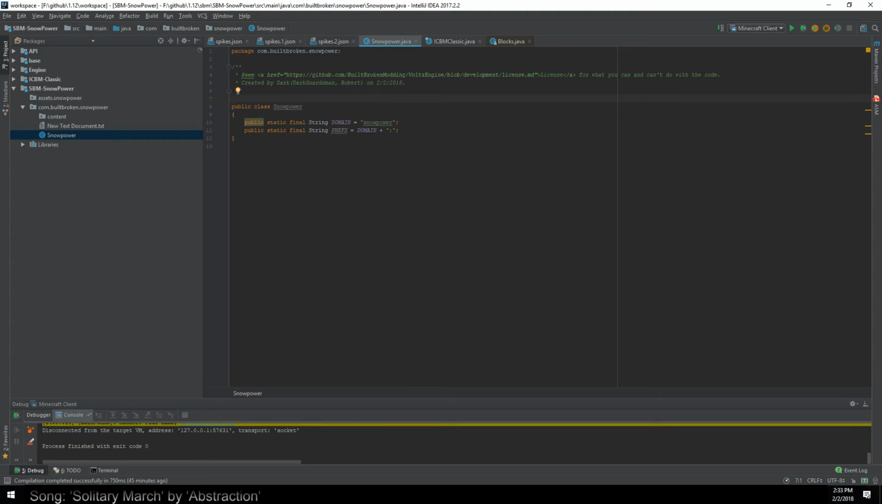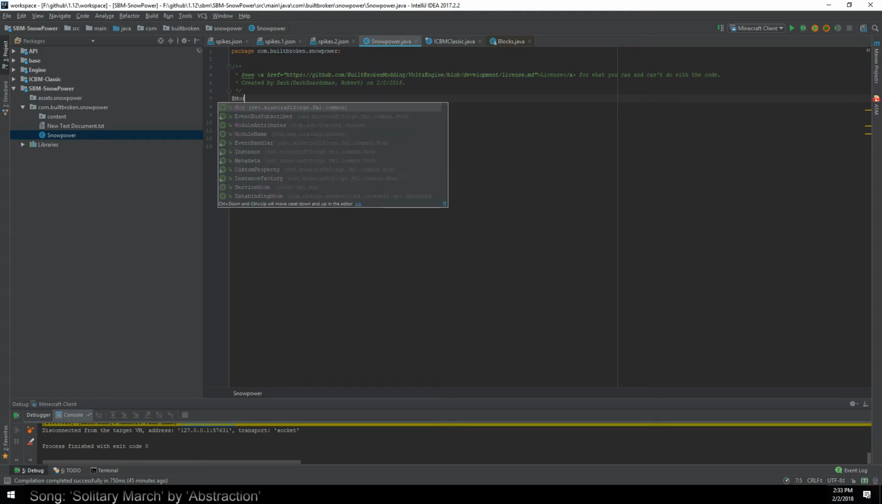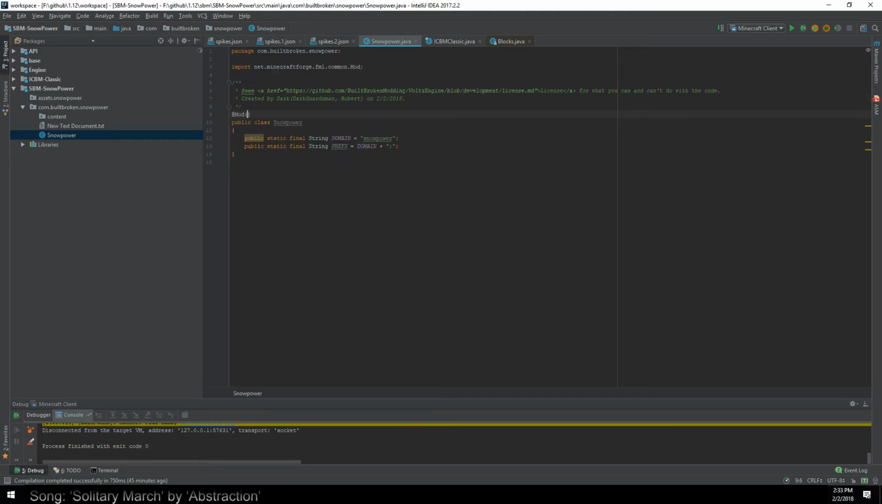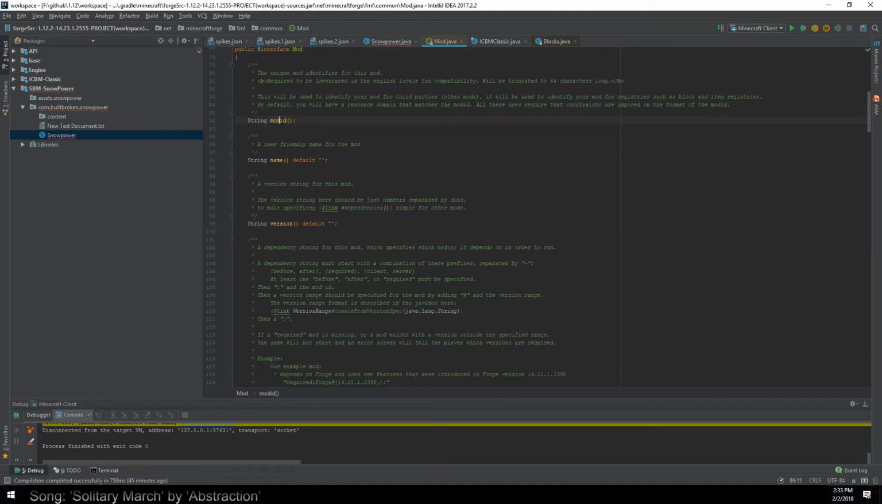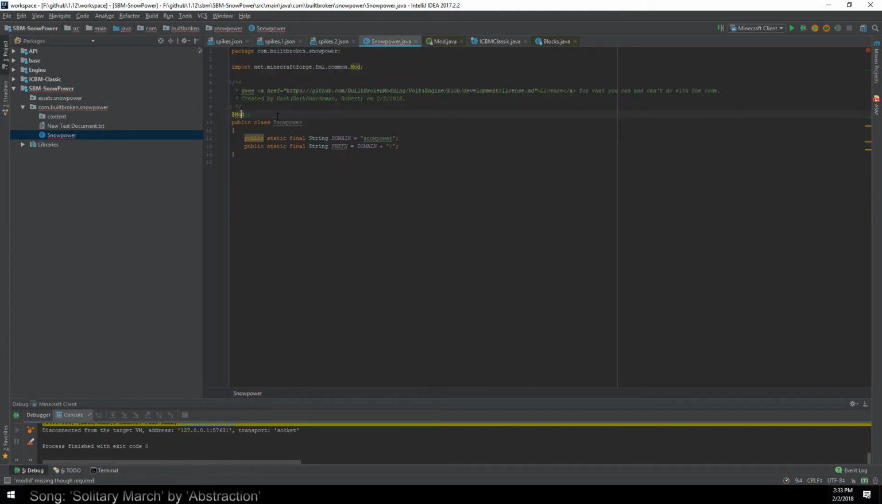So in order to get Forge to recognize that you have a mod, you need to use the mod annotation. And this needs a bit of data. So this is going to expect to see a mod ID. That's your domain, is what that actually is. You can call it an ID, you can call it domain. I'm calling it a domain because that's the legacy name for it. I think that people still actually call it that. So you would do mod ID here, and this would be Snow Power.